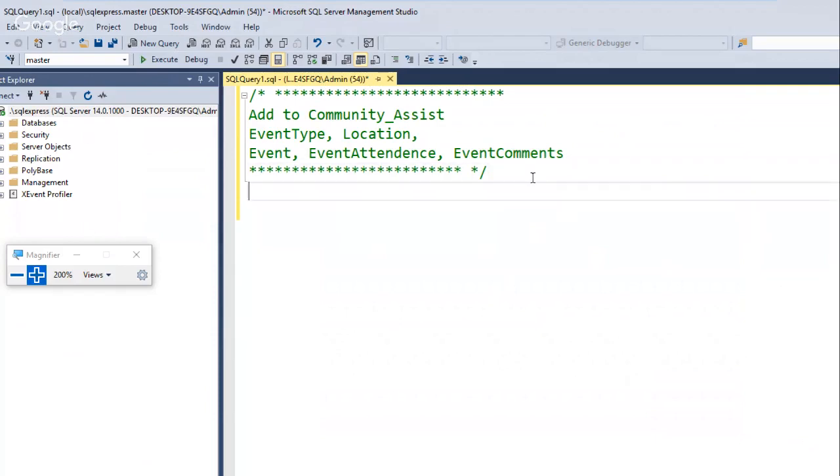All right, so let's add the event type table. When you create a table, it literally is create table. And we do want to use community assist, because you know where they'll go if I don't? They'll go into the master, which doesn't hurt the master, but it's a bit weird having all that clutter in there. So I'm going to do use community assist.